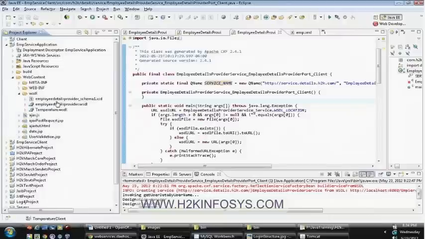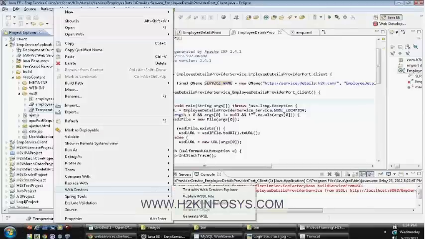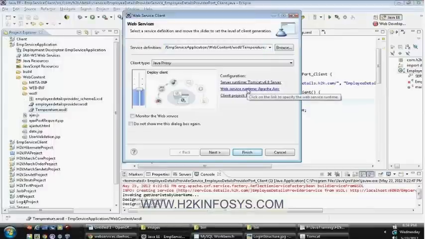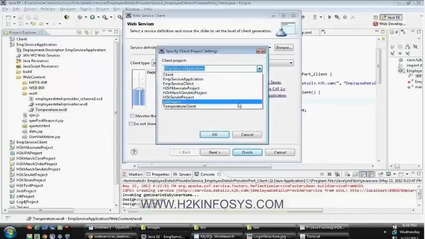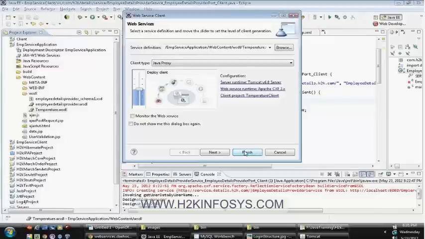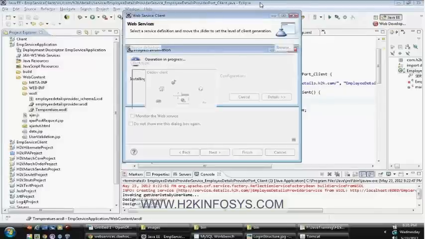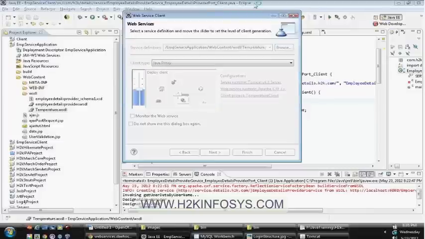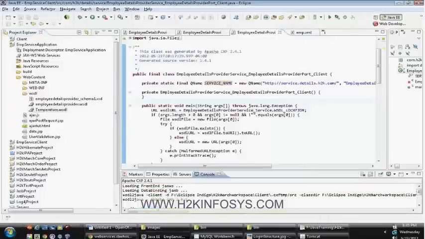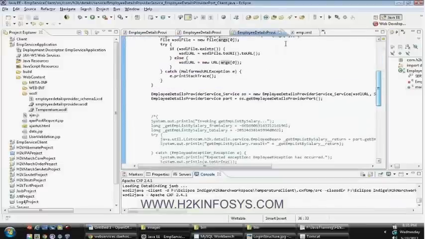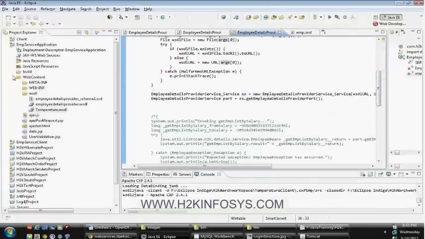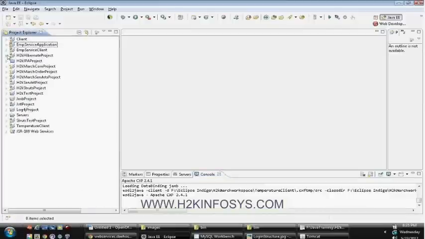So go to our WSDL, right click, web service, generate client. Change this runtime to Apache CXF and also change the client project to temperature client. Finally, click on finish. So the client artifacts have got generated.